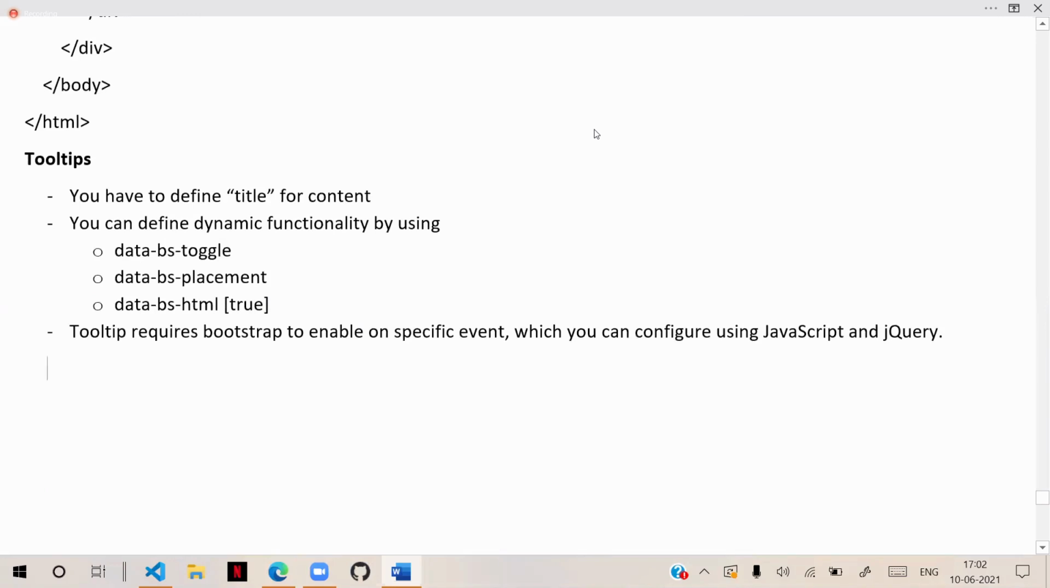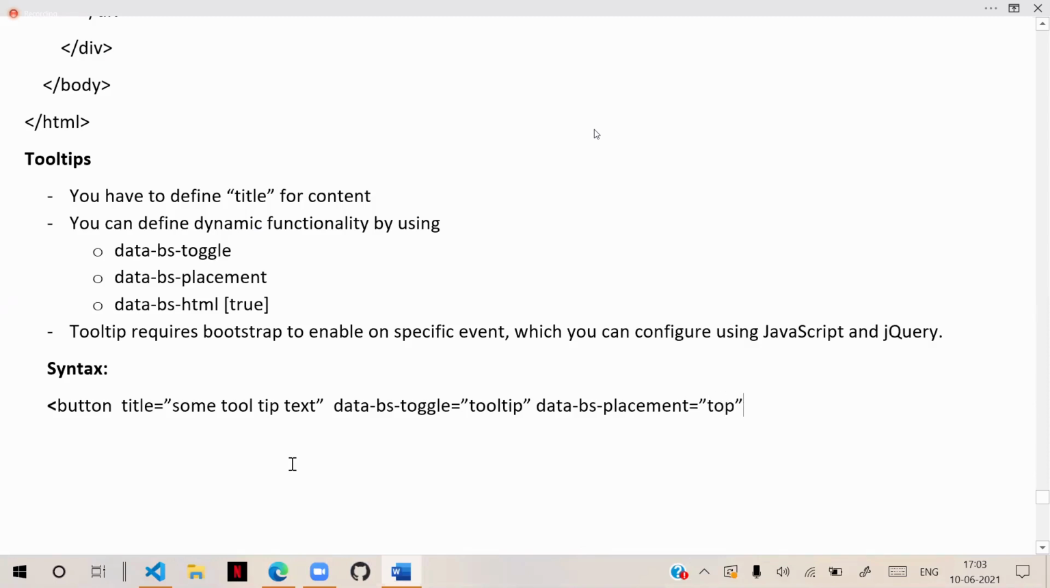With HTML, we can display just by using a tooltip. I will just give the syntax here. Suppose we have some button, and for the button we have a title, which is some tooltip text. And for this we have to use data-bs-toggle and write tooltip, and data-bs-target, data-bs-placement. You can use some placement where you want. That's how we configure it. That's just the syntax, right? These are all the basic things that we need to understand and work with in Bootstrap.